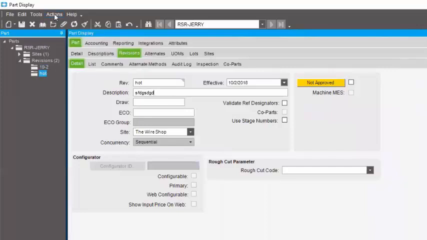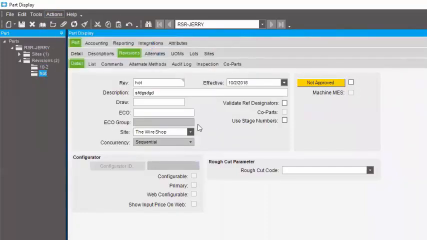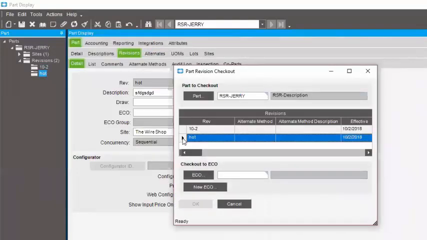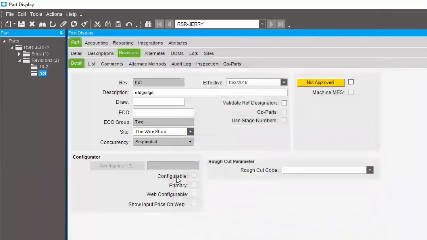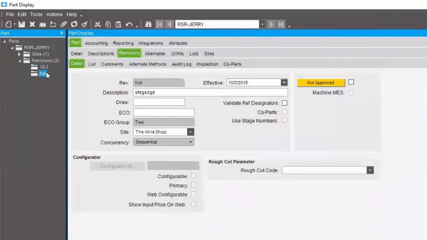And then you're going to say actions, revision, checkout revision. Okay? You're going to pick hot potato. And then you're going to put in, I was number 2. I'm recording this, by the way. I'm going to send you a copy of this so that if you get lost, you'll be able to see what I'm doing. Okay? And once you do that, notice I have 2 revisions now. One's approved, one's not. One has material and operations, one has nothing.